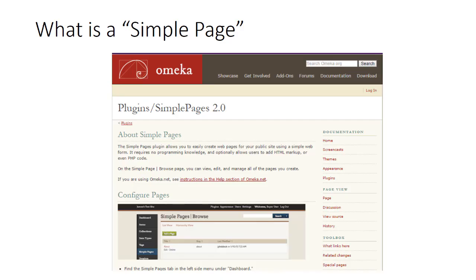So, what is a simple page? Simple Pages is a plugin for OMEKA. You'll have to install the plugin before you can do the work that I'm about to describe for you. If you don't know how to install a plugin, we have another tutorial elsewhere under the OMEKA resources where you can learn how to install a plugin. What Simple Pages allows you to do is just simply create a page within your OMEKA site.